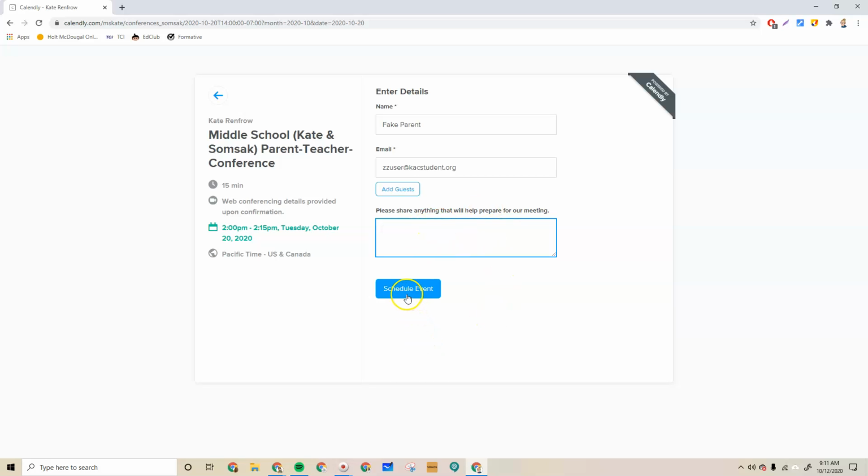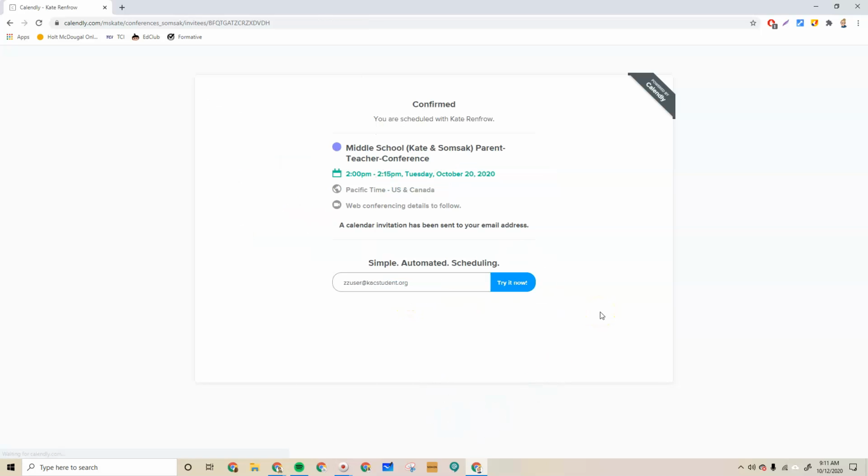and then they're going to select schedule event. Now right here I want to point out, if the parent types in their email address wrong, obviously it will not send them any kind of an email notification or attach it to their calendar. If they type it in wrong, there's nothing you can do. So this is why it's kind of nice to send out the email invitations like I showed you previously and provide the link, getting it across all the boards. So assuming I typed in my email correctly here, I'm going to select schedule the event.